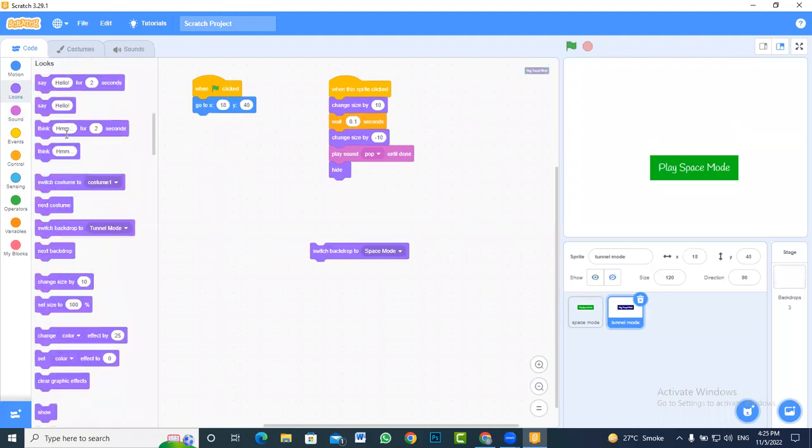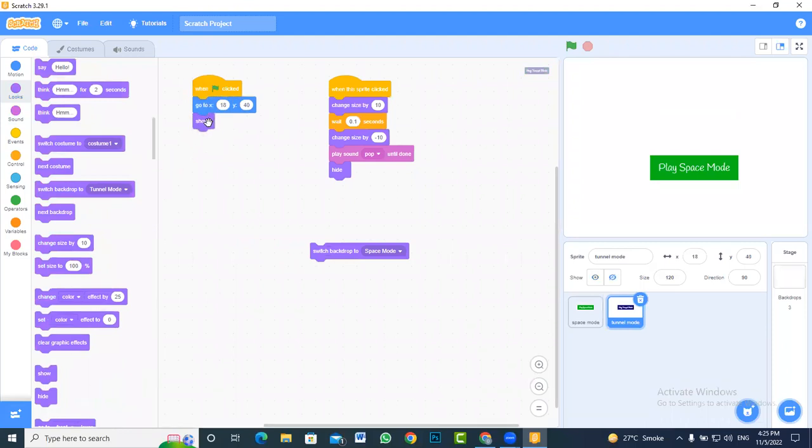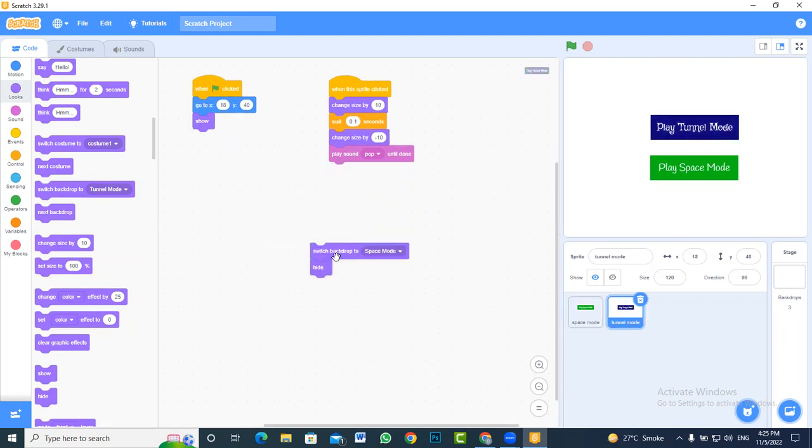So if I ask this character to also show when the flag is clicked, it would also appear on your screen whenever you click the flag. Let's remove this hide for some time just to check it. So clicking, your objects have become clickable now. This code helps your objects become clickable and makes them disappear when they are not needed.